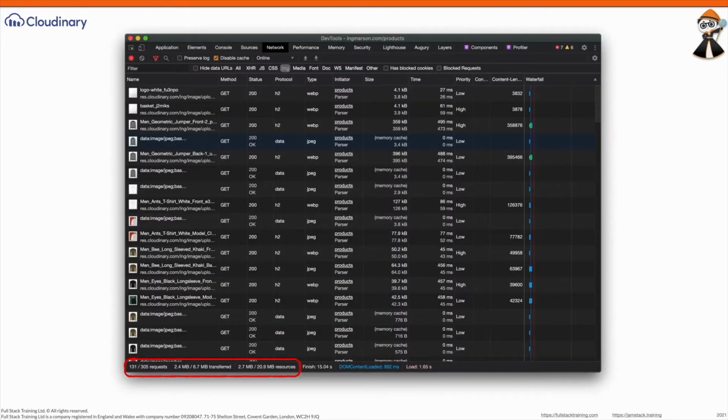And of course, there are other examples. This particular example is an e-commerce website, and you can see that quite many megabytes were transferred, and there were 131 images on this single page, which lists the products of this particular organization.